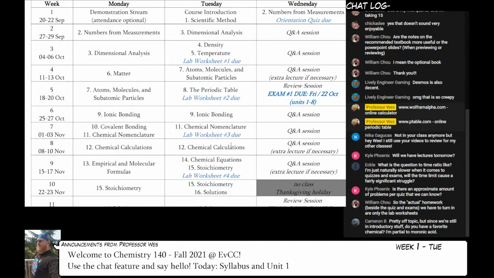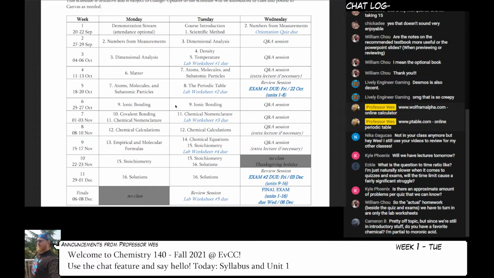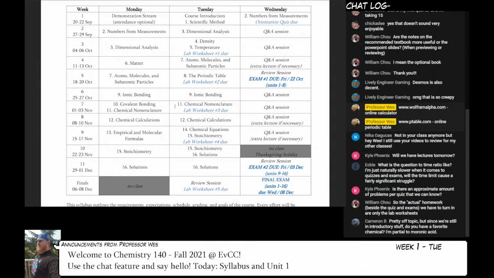And then finally, here's the schedule. Let me zoom this out a little bit. Oops. It's not Alt. There we go. So there is the schedule. You'll notice that most of the Wednesdays are just Q&A sessions, so those are office hours. Some of these say extra lecture. If we fall behind, I will use it as an extra lecture. Anything in blue is an important deadline or due date.